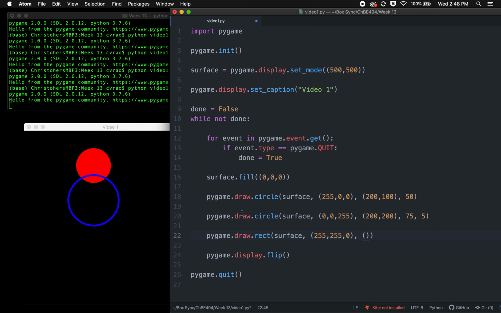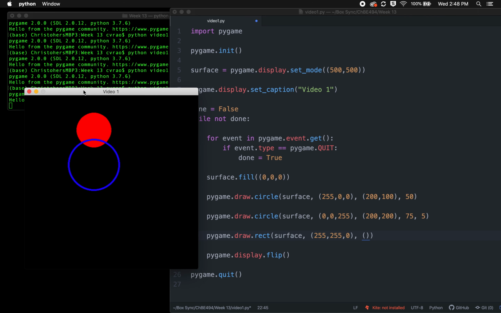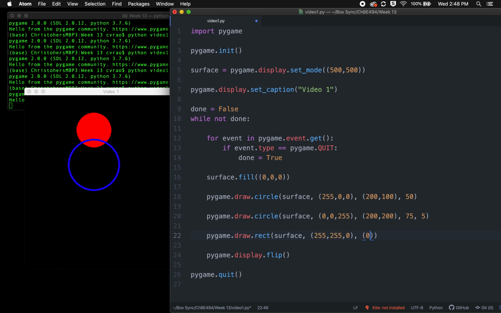And now with a rectangle, we're going to have 4 numbers. The first number is going to be the upper left-hand corner of the rectangle, so I'm going to put it at 0, 300. That'll be somewhere down here. And then it's going to be the width of it. So let's make it 200 long and 100 tall.